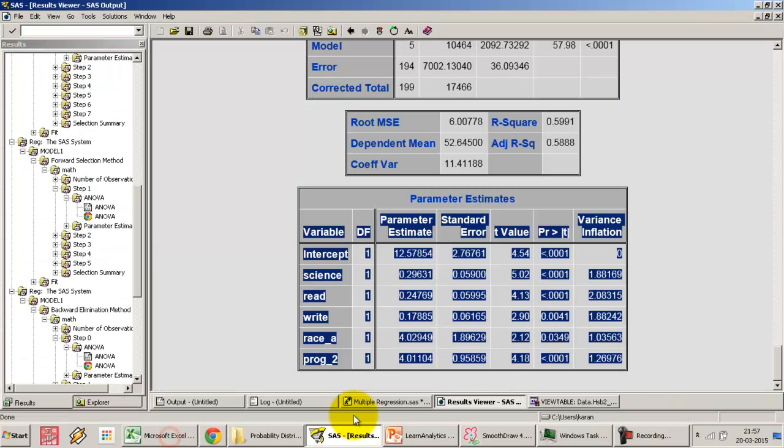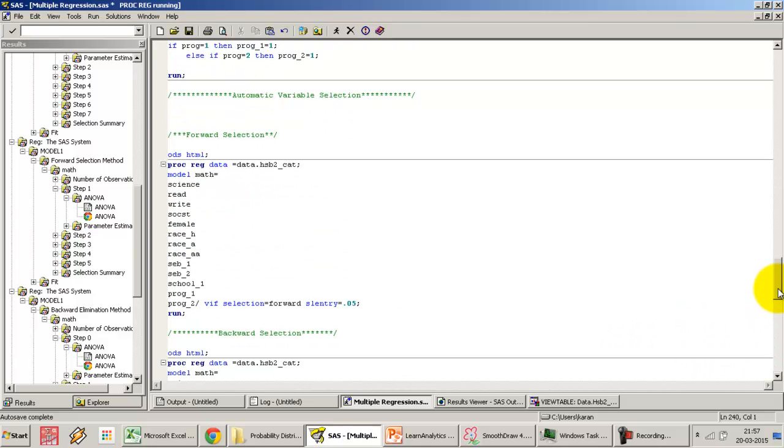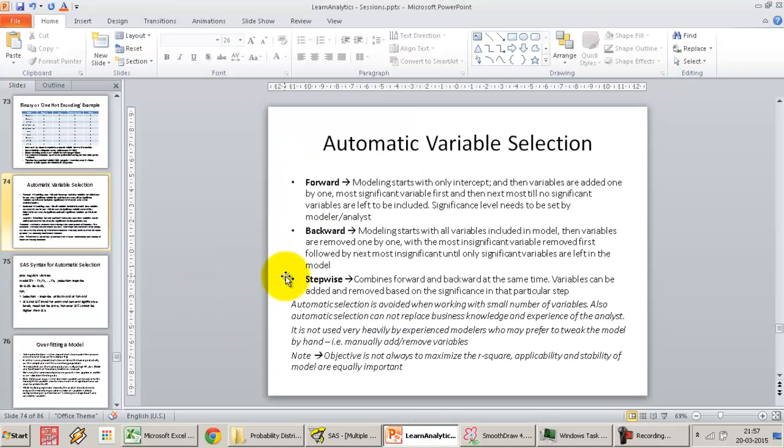So this was how to do automatic variable selection using the PROC REG procedure in SAS. In my later lectures, I will cover all of these topics that we've been doing in SAS in the other tools, namely SPSS and Statistica, and also how to do it in R. But for now, we will lay out the foundations of linear regression using SAS, and then move on to the other tools. So in this particular lecture, we wanted to cover automatic variable selection and the three procedures, namely forward, backward, and stepwise.